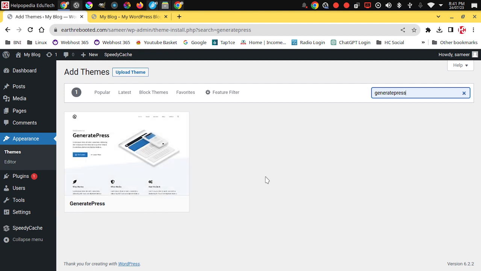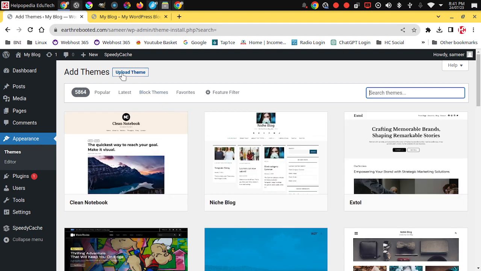Now let me install a theme for a blog. If I want to install a blog theme over here, there would be many themes which are related to blogs, and I can add content to it. I have a very good theme which I have used in the past, that is called ColorMag.